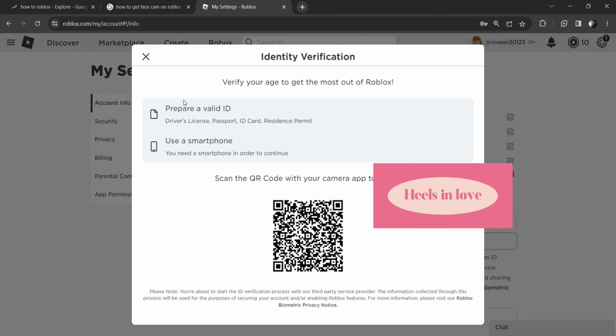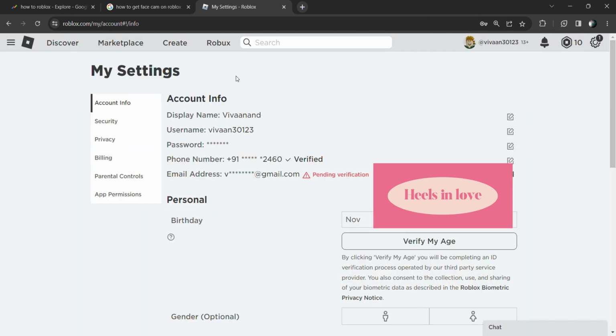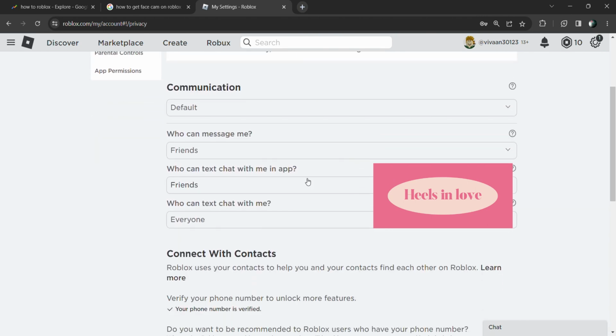Once you upload these things, your voice chat will be enabled, and once the voice chat is enabled, the face cam comes with the voice chat option. So in the privacy settings you will get the option here.